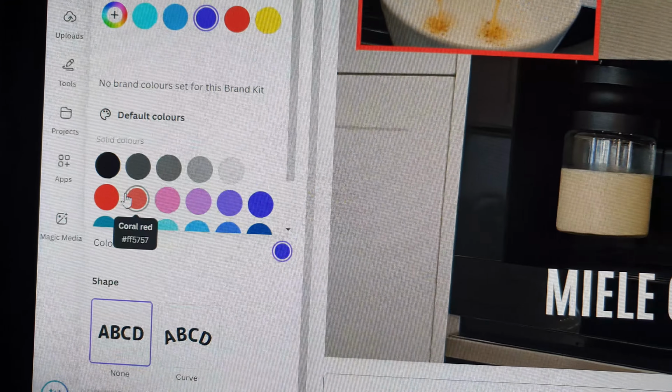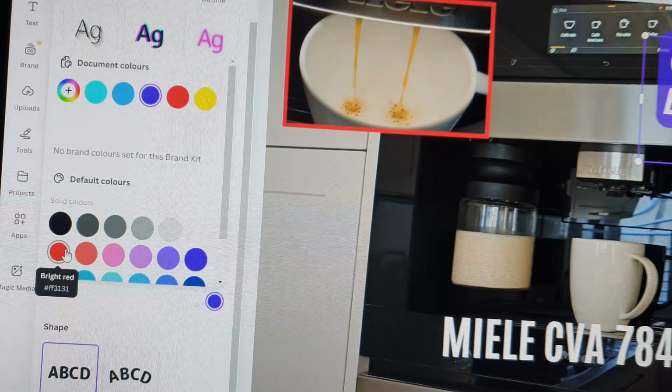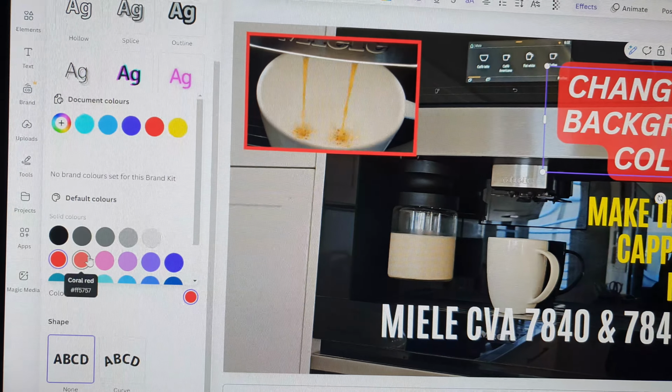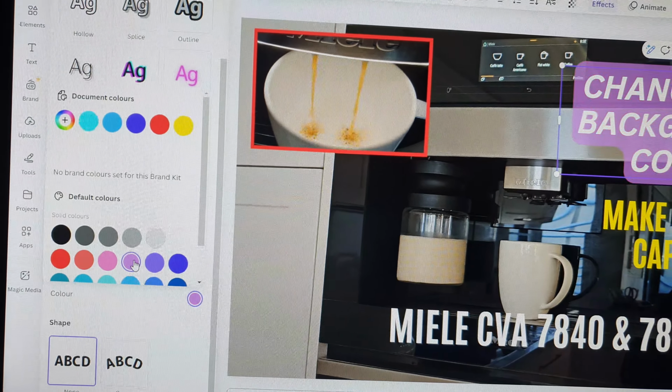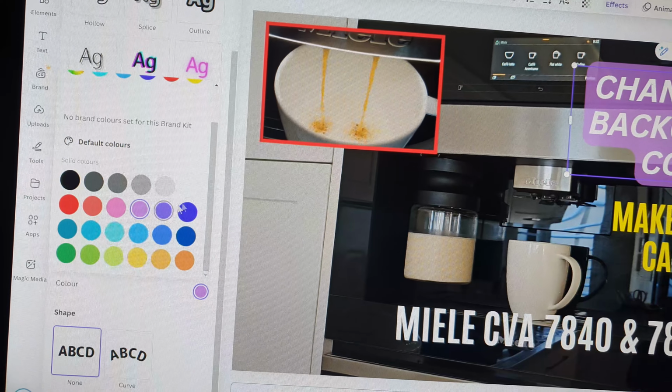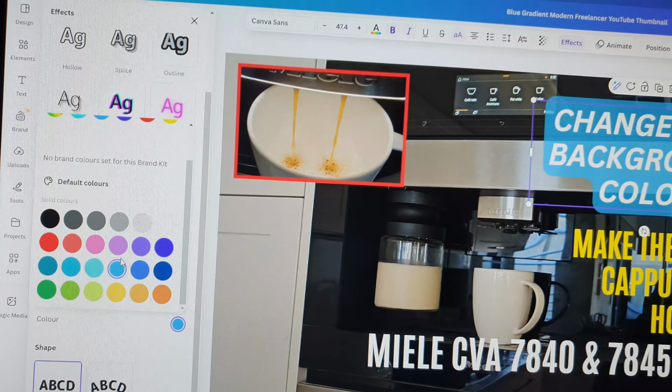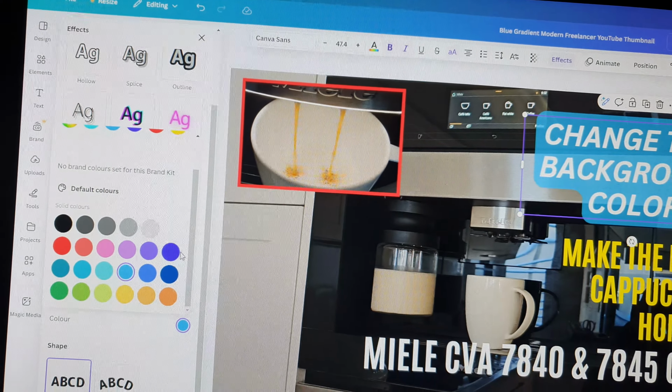Now select a color that you want to change it to. Say we're going to select red, that will change it to red right here. Pink, purple, so select one of the colors that you would like to use, and that will change the text background color.